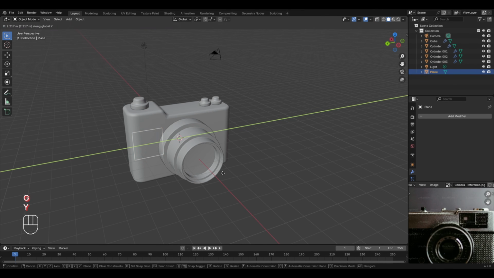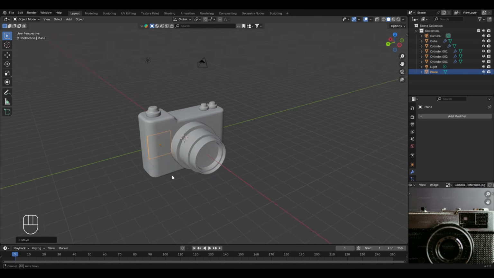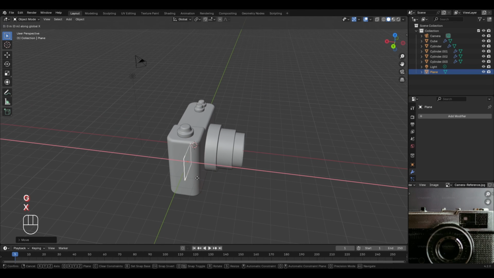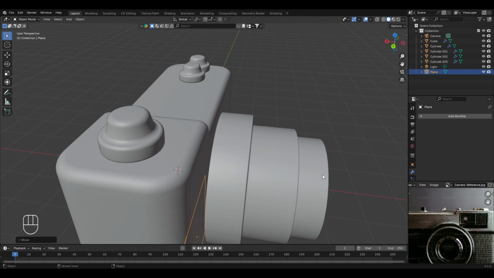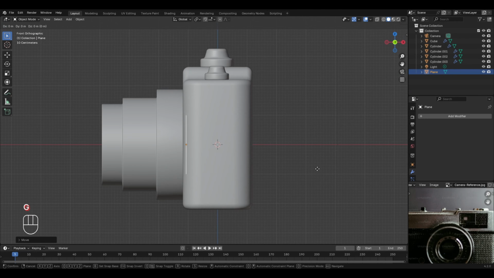Y-axis over here, and along with that, let's also move it forward in the X-axis. So press G, X and place it over here. After this, press 1 on the numpad, and we'll move it slightly more forward in the X-axis like this, in such a way that it aligns with the front part of the camera.